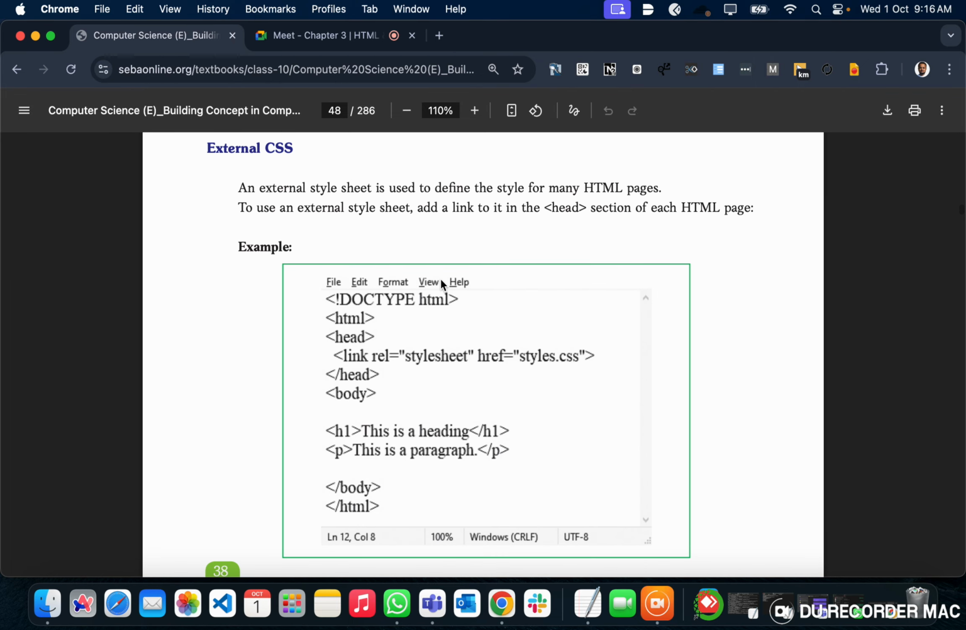But in case of external CSS, you will write a separate file for HTML and a separate file for CSS. Within the head element, you will just give a reference or a link to that CSS file. Then automatically, whatever styles are present in this separate style.css file will be applied to the entire web page. So this is an example of external CSS.